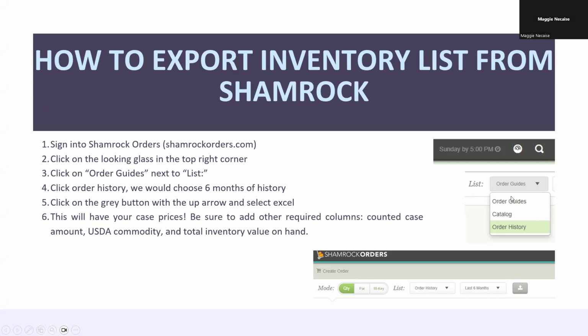And then on the next page, you'll see order guides by list. You'll hit order history, and then you could choose 6 months of history. That would pull everything that you've ordered recently. And then after you click this order history and do the last 6 months, you'll see this gray button, and you can click that and it'll export it into an Excel for you. And then, like I said, it'll have your case prices, but make sure you add the other required components to this list.